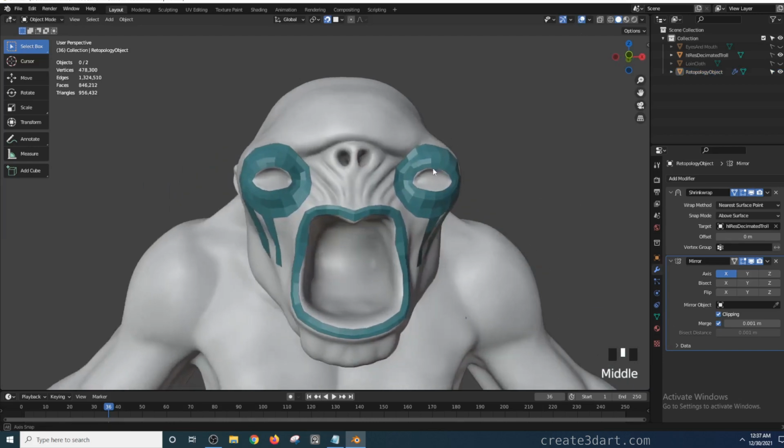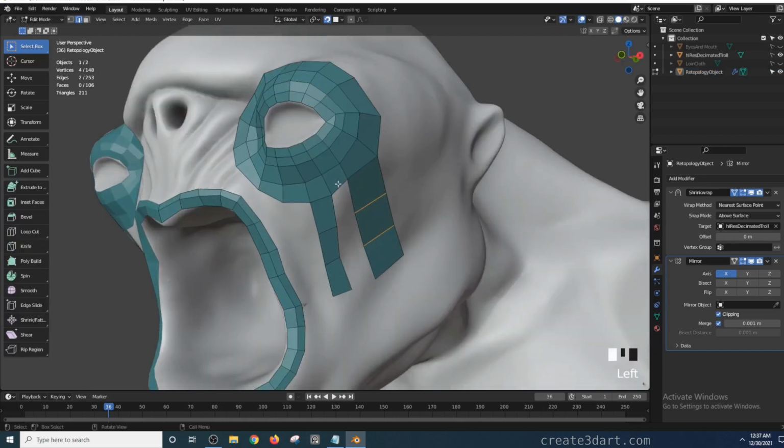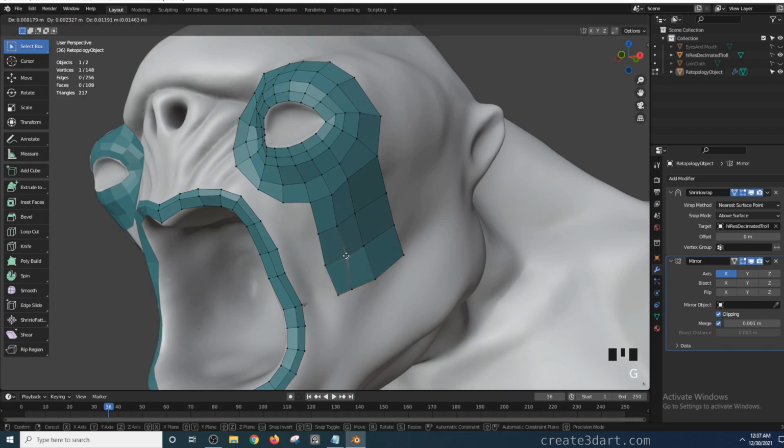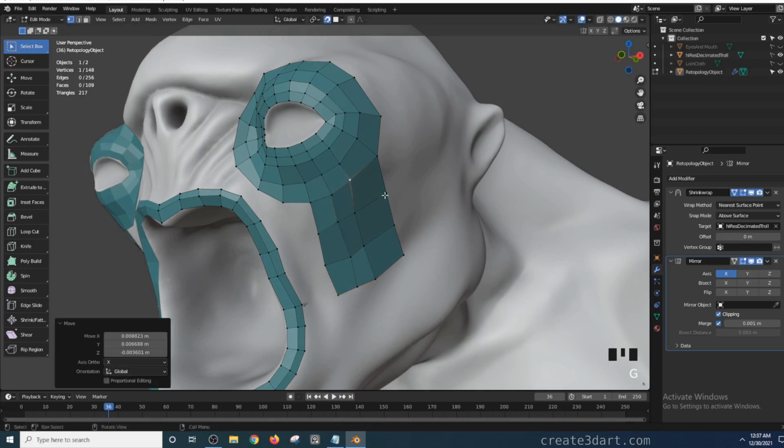Okay, here's another trick to close this kind of gap. As long as there are the same number of edges facing each other, just select that edge they both share and keep pressing F. Blender would have already figured out that it needs to bridge the gaps that are facing each other. Alright, that's pretty much it.